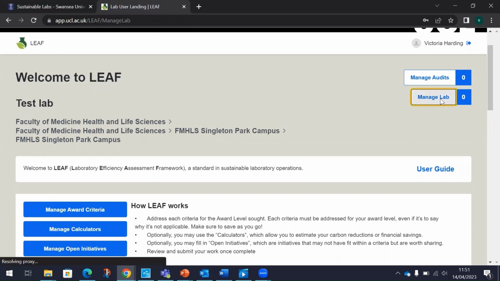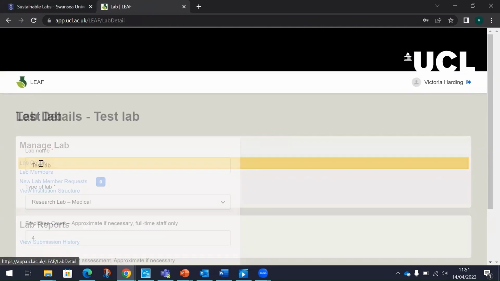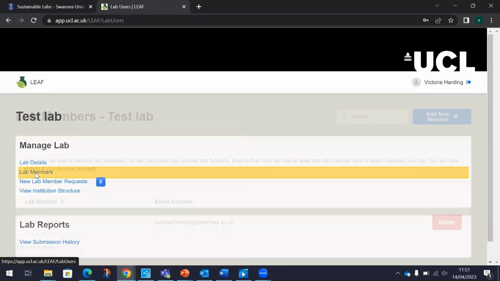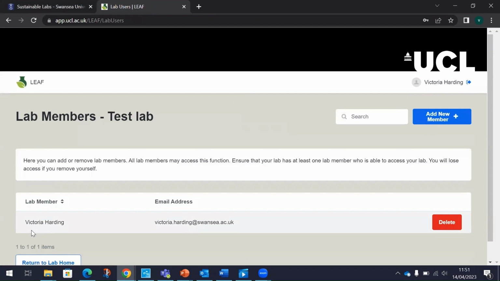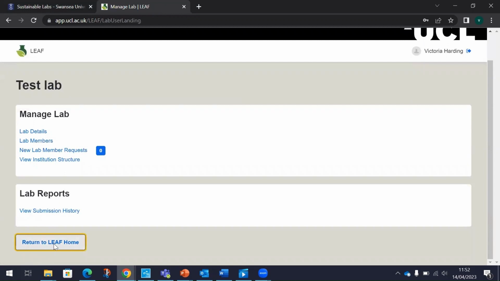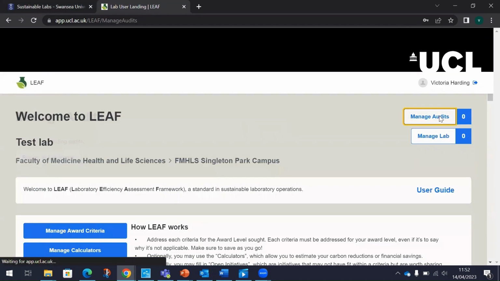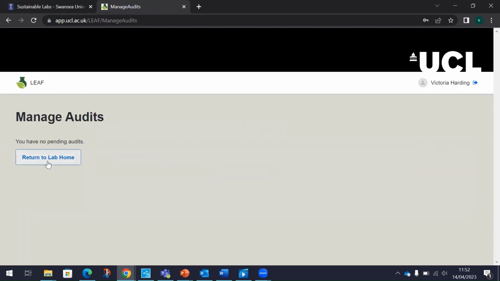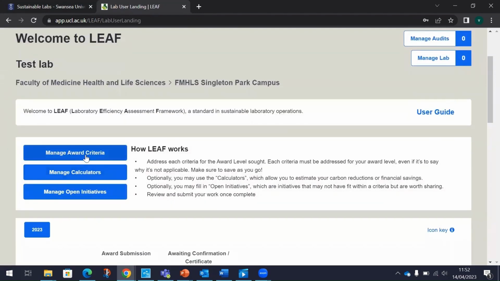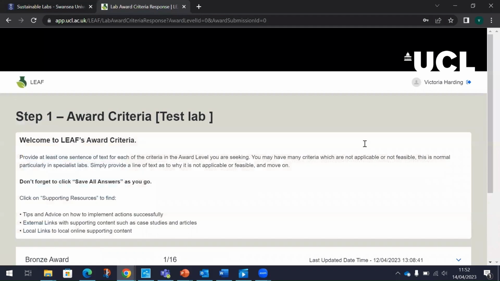If you click Manage Lab, you can edit the details of your lab in this section here. You can add new members to your lab or edit any information as required. And if anybody requests to join your lab, this is where you will see the request come through. Manage audits. If you have a pending audit, this is where it will show up. Okay, let's dive into manage award criteria then.